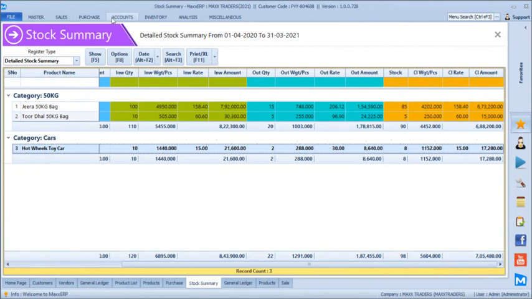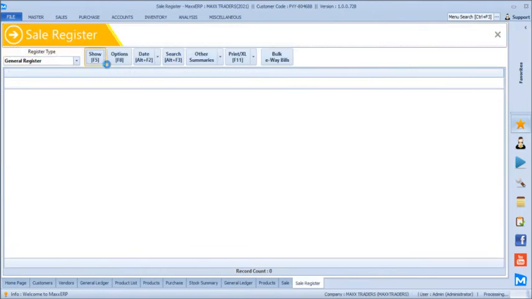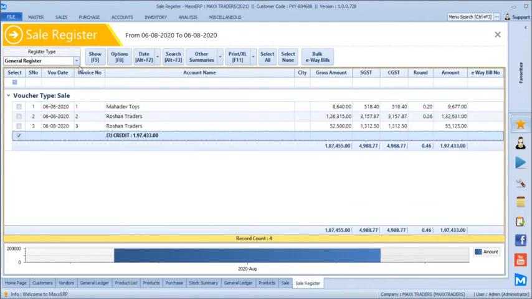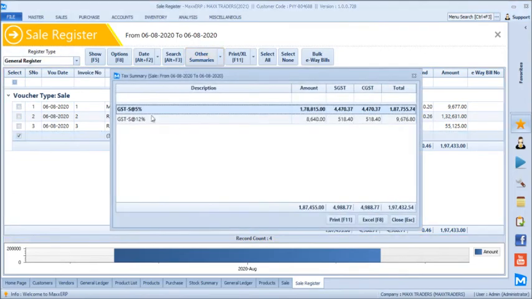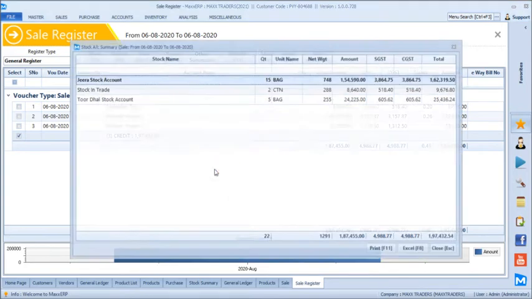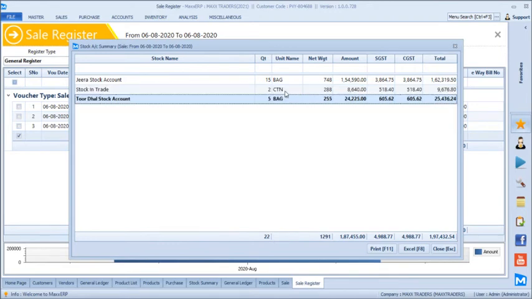Once sales and purchase are done, you even have a sales register wherein you can see all the different combinations of reports. So total sales of the day will show you segregated cash sales and card sales. You even have a tax summary option here, which will show you total 5% turnover and 12% turnover. You even have a lot of other summary options wherein you can see stock account wise summary. It will show you Jeera stock account total sales, stock in trade, which is the general account, total sales by that, and Tuvar account total sales.